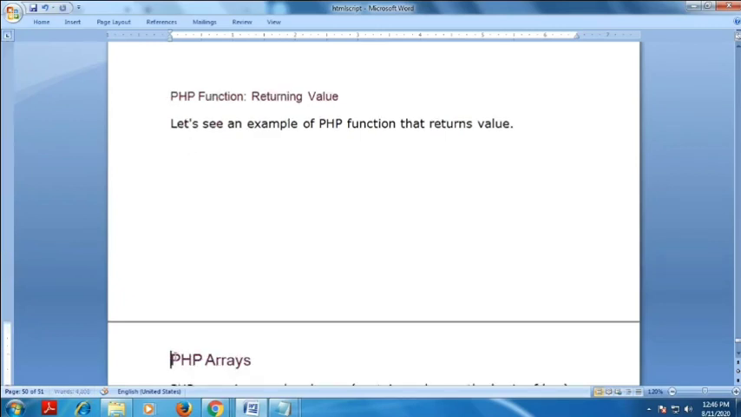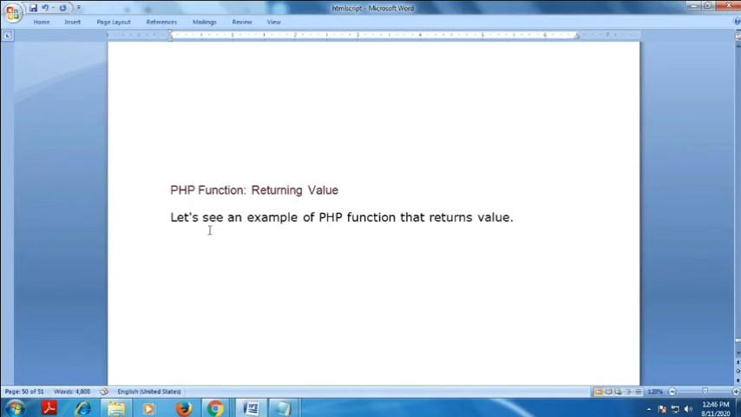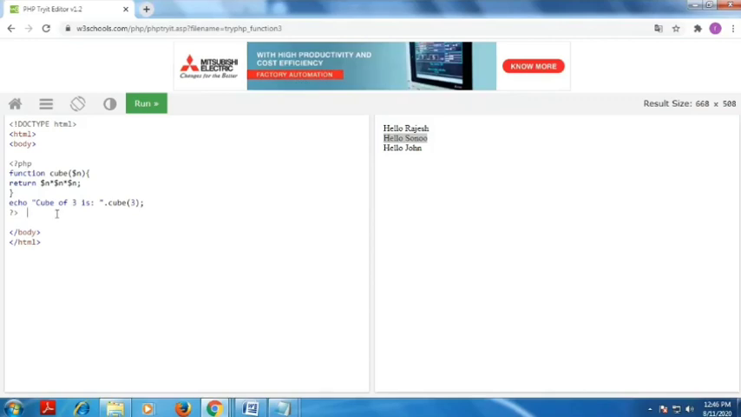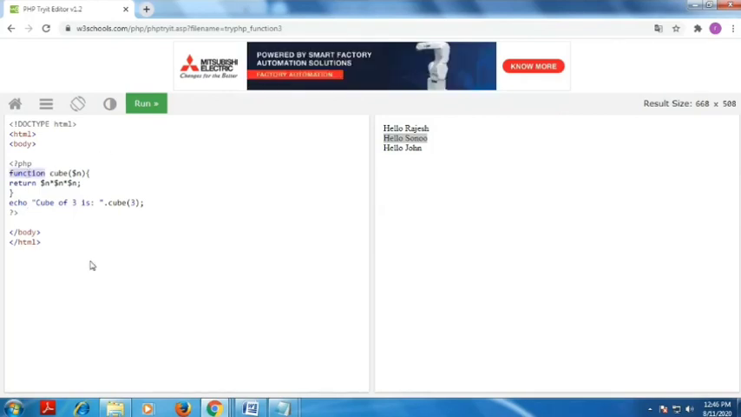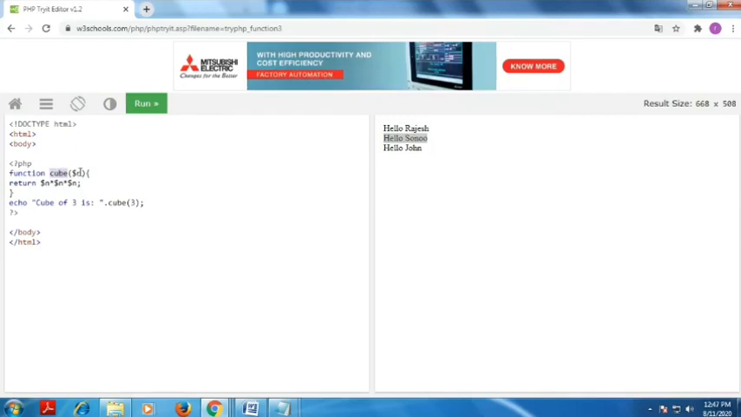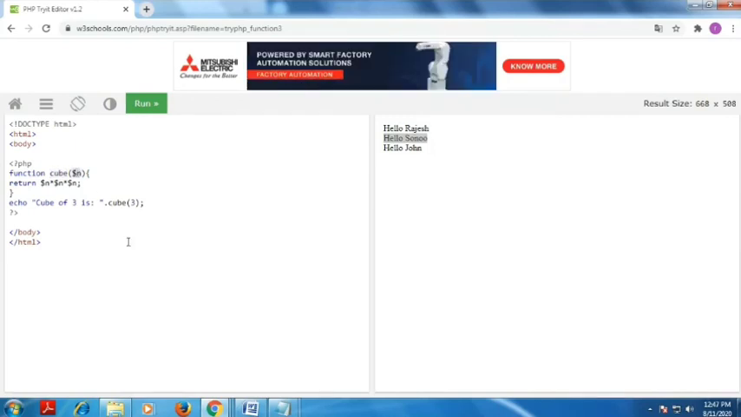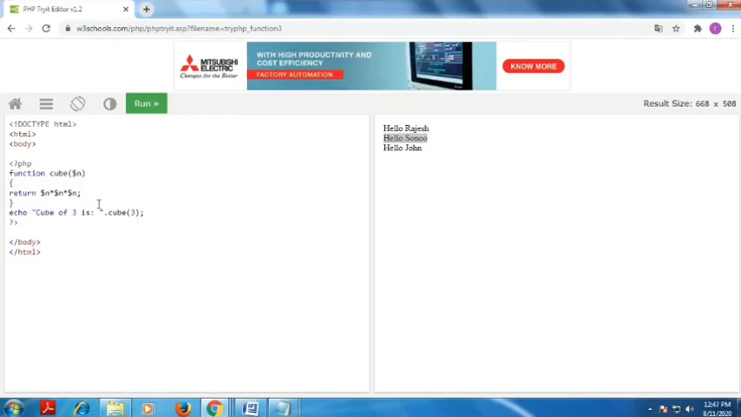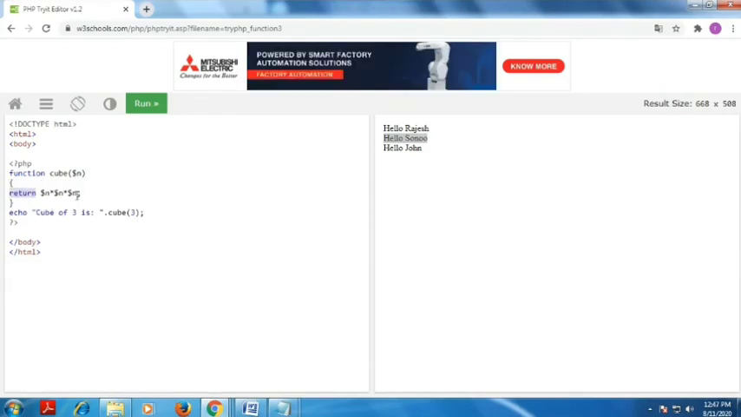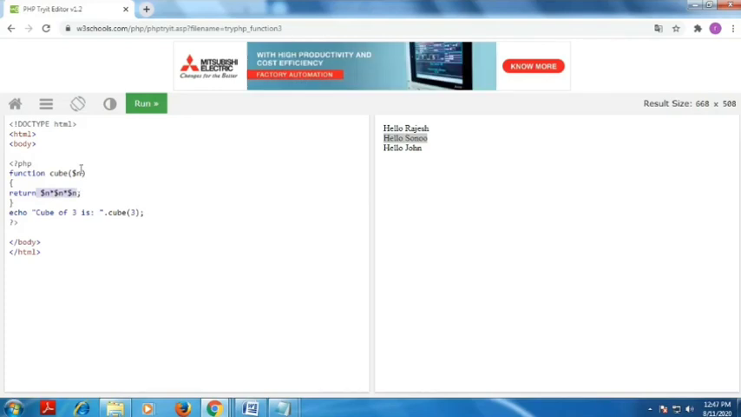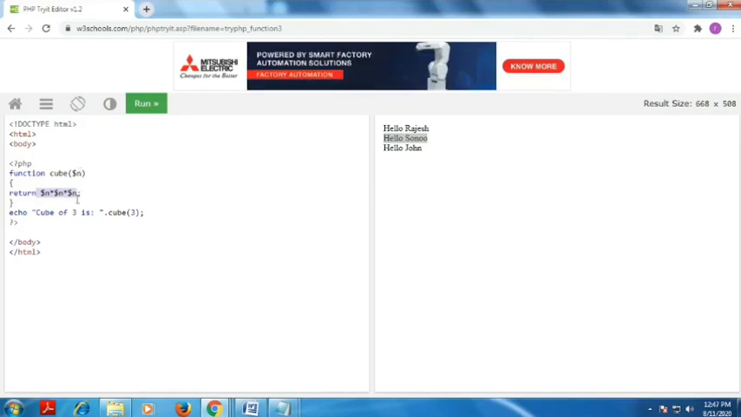What is the meaning of this? Let's see the example. You have to return the value. That is the difference. You see this program. In mathematical functions we have return. If you do any calculation, you write return. This is the meaning of return. I declare one function, the function name is cube. I pass a variable n and open the braces. Then I return the value n into n into n. If any n value is given, you multiply it three times.